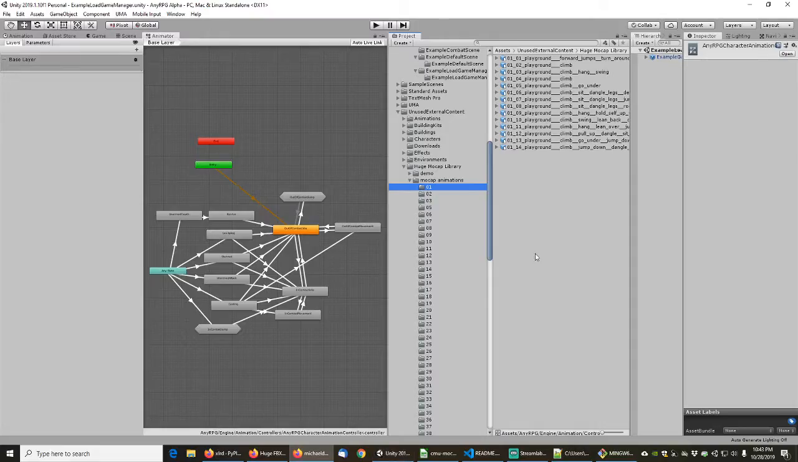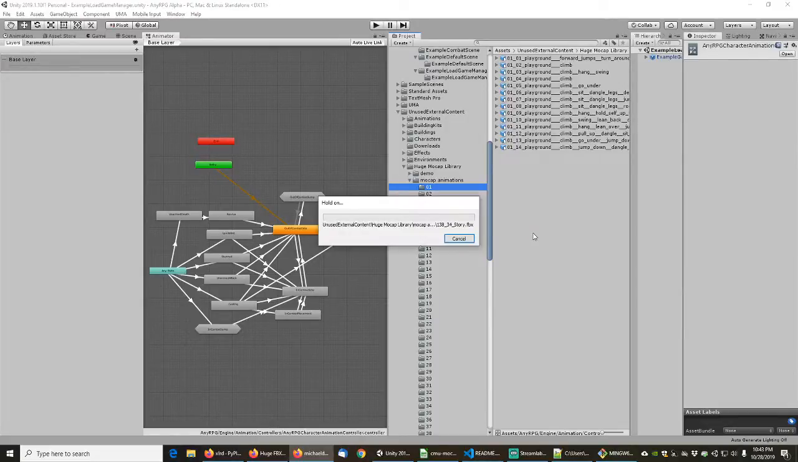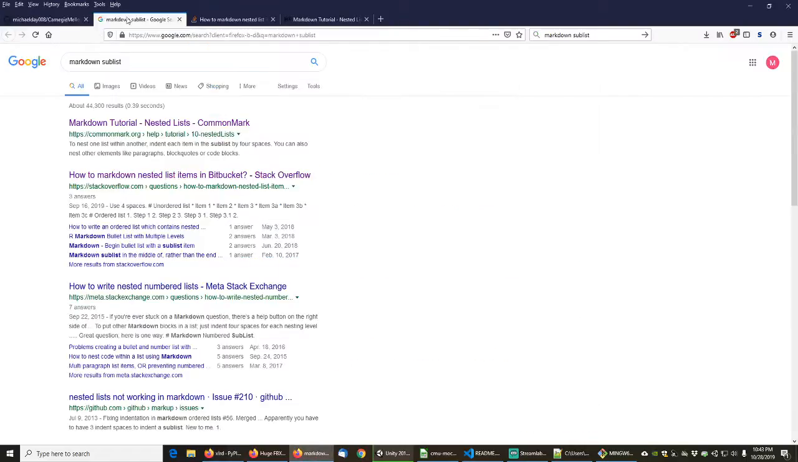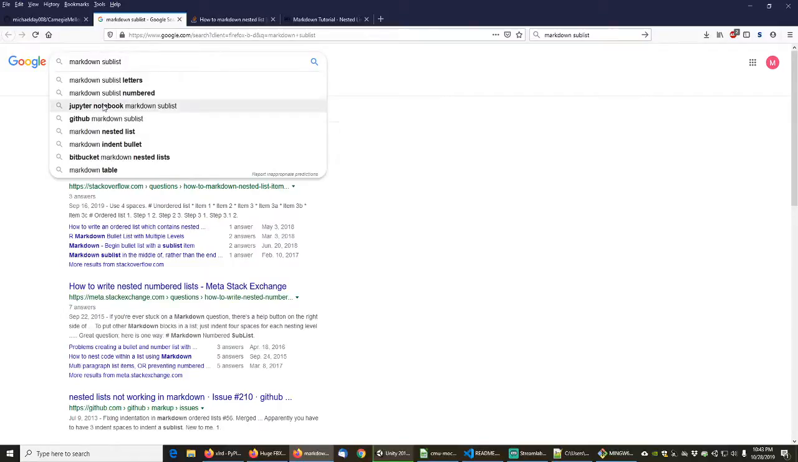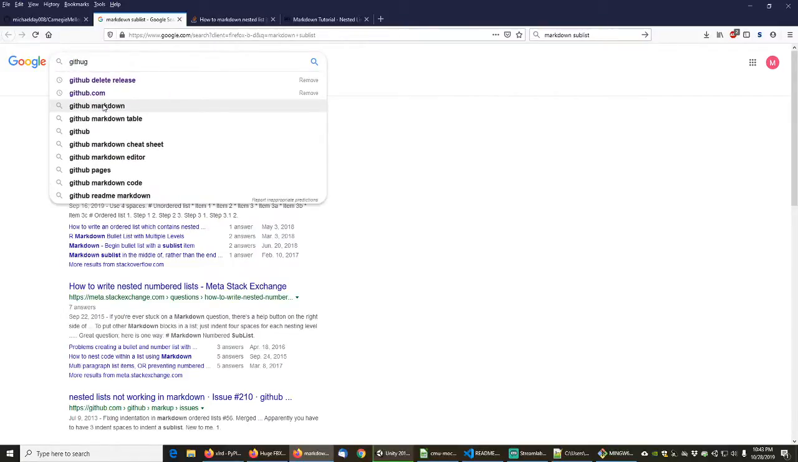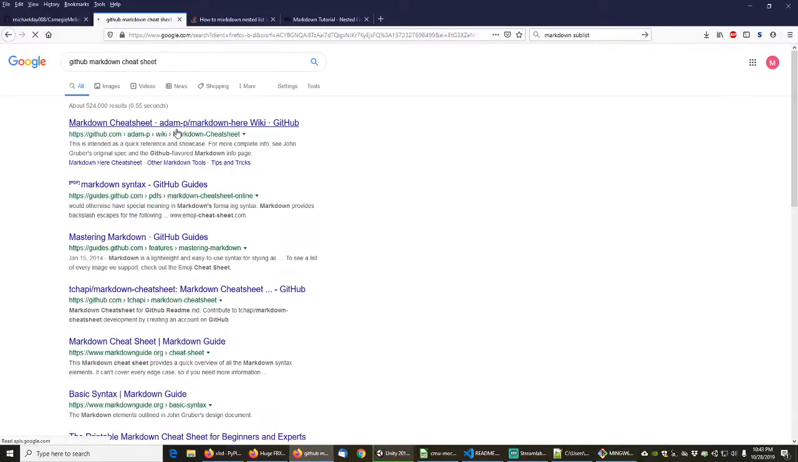Let's go back into Unity because we're going to let Unity find all those new animations that we just uploaded as well. And let it start that process because we've still got tons of them left to do. And let's go fix that markdown file as well. GitHub markdown cheat sheet.